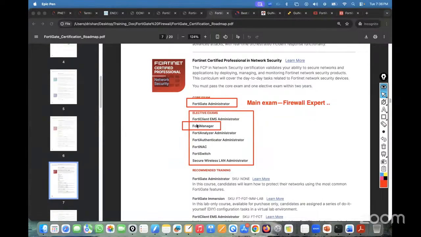But FortiManager is just an add-on, because students keep asking, sir, how to manage the firewalls centrally, how we can onboard the firewall on the FortiManager. That's why we started adding it in the last quarter of 2025. We introduced FortiManager in the course because a lot of requests keep coming. Earlier, if you went to any other institute, they would just talk about the FortiGate firewall, nothing more than that.